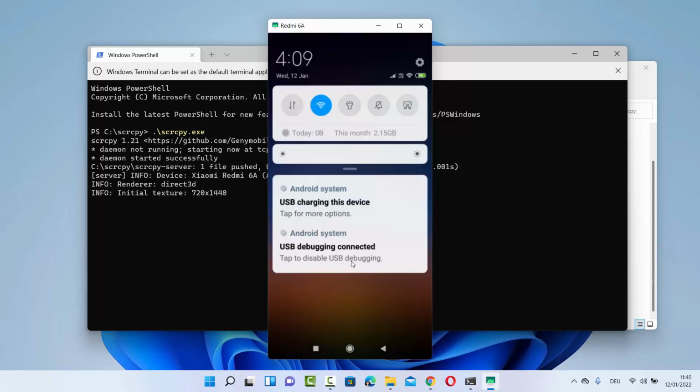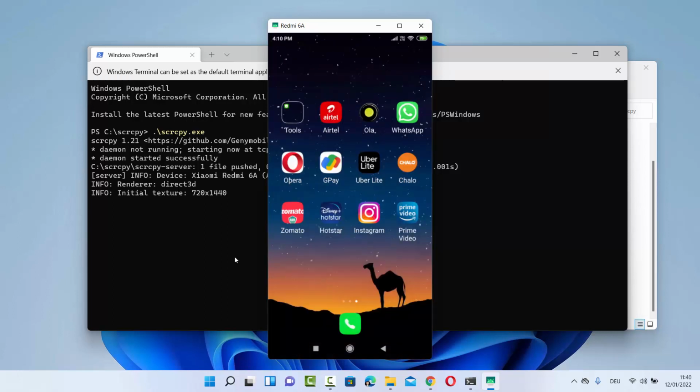So you can see right now the USB debugging is connected on my Android device. I'm also going to show you how you can enable this USB debugging on your Android device towards the end of this video. Just watch this video until the end, and I'm going to show you how you can enable this, and then it's going to work on your Windows 11 operating system.